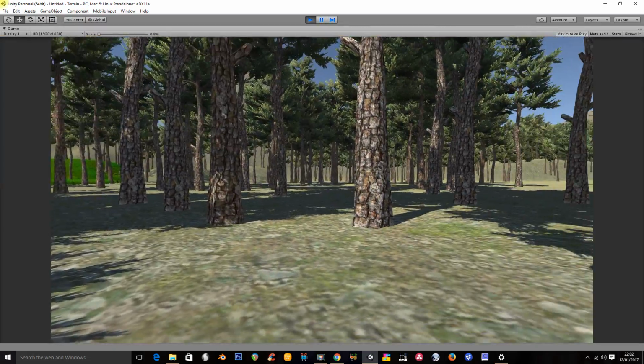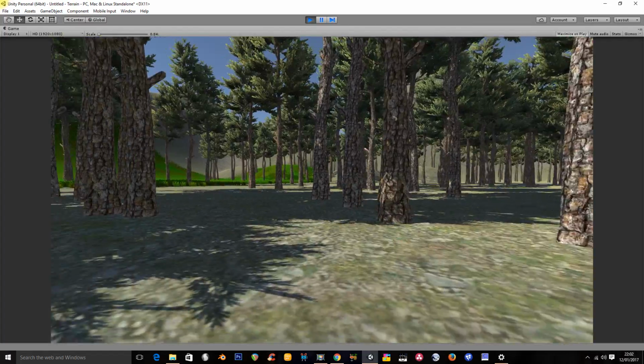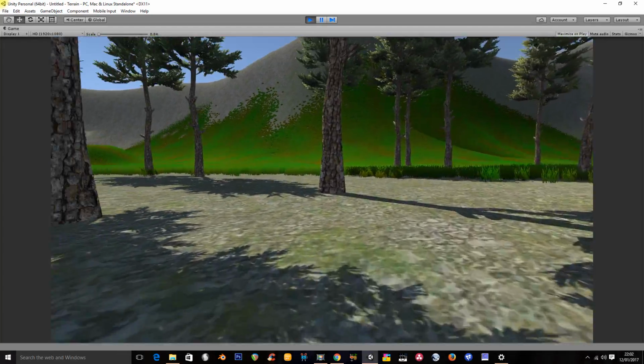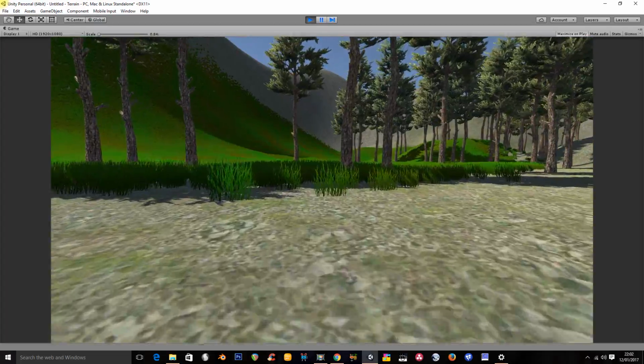So here I am. I've immediately got mouse look. I press my forward key, and I'm walking around. And obviously the height of the camera, I can tweak all that. Here's the edge of my grass.